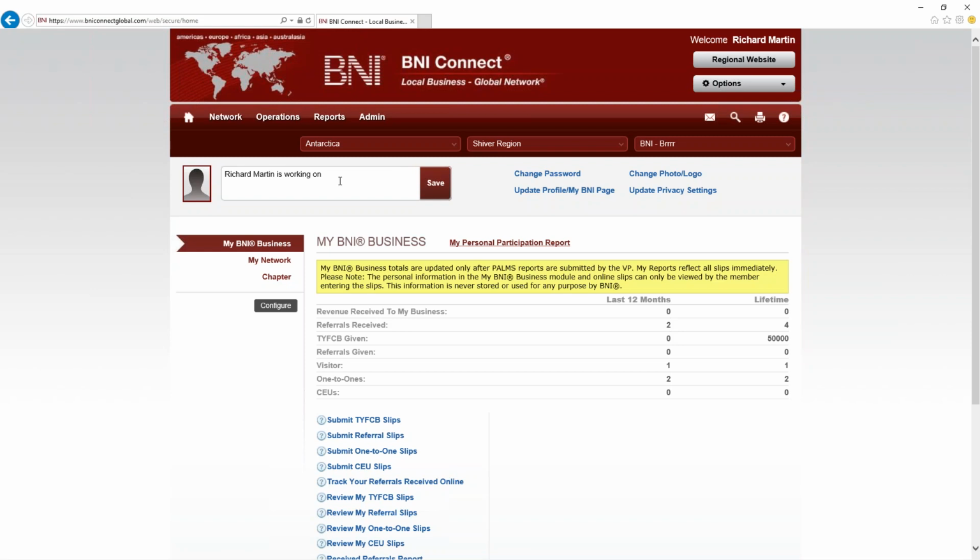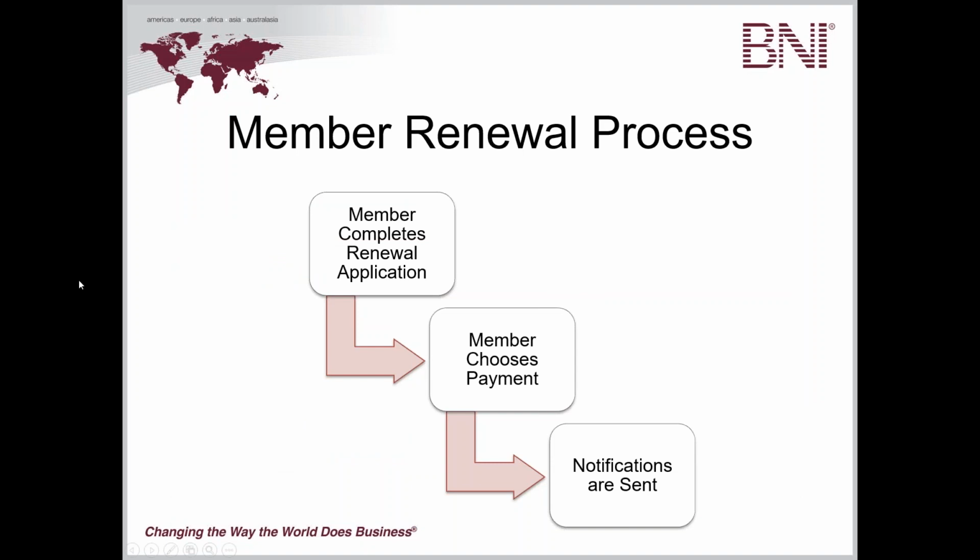So just to review, the member goes in, they complete their renewal application, they choose a payment type, and then finally notifications are sent. And towards the end of the webinar today, I will show you all of the notifications there. So there are quite a few emails that go around notifying all of the people involved in the process of where we stand in that process.